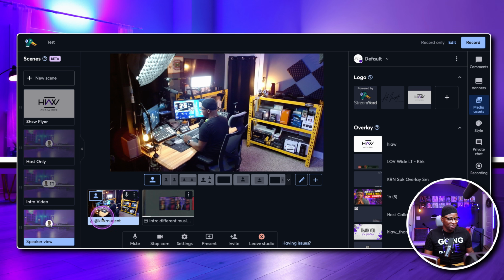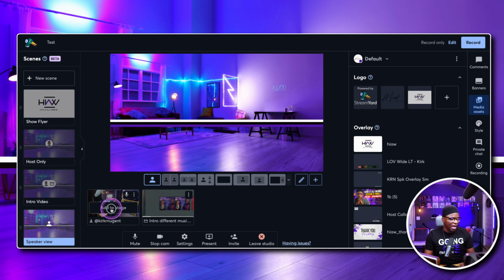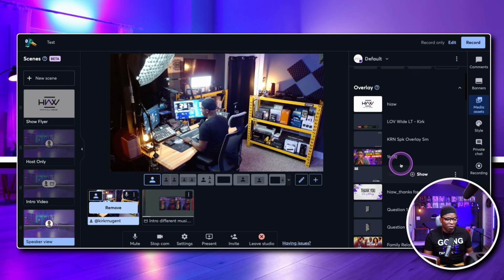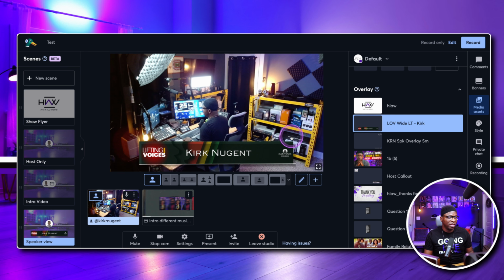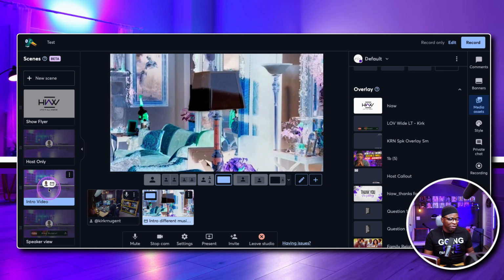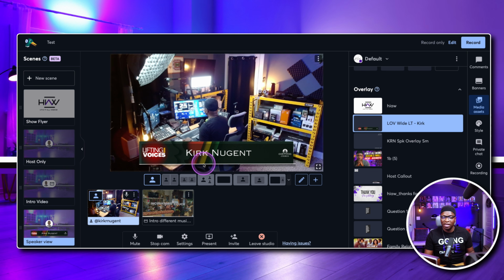Let's bring this next speaker view on. I'm going to add my camera. I'm in there. This time I'm going to actually put an overlay. So I can add this overlay. And every time I come back, it will have that overlay. So I go to this one, host only. I go to this one, video is playing. I go to this one, my overlay is here.